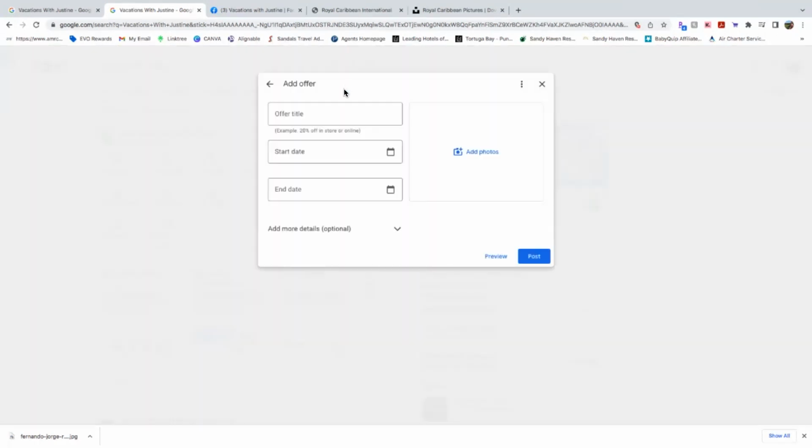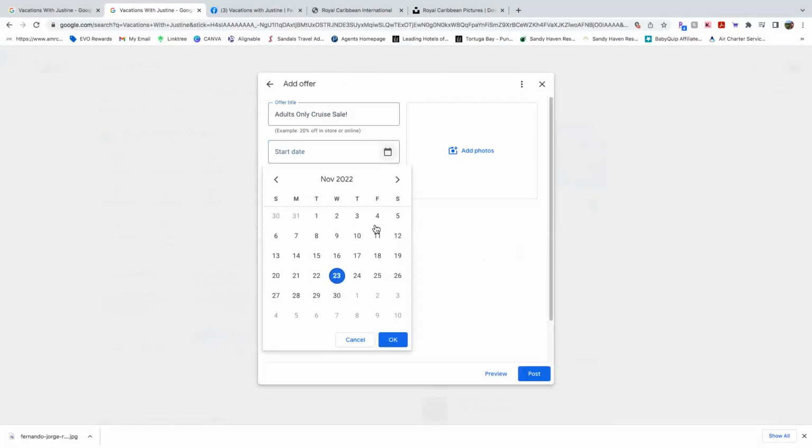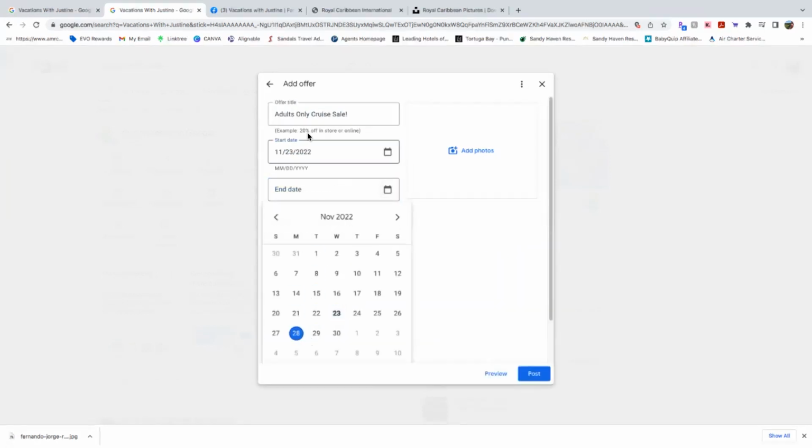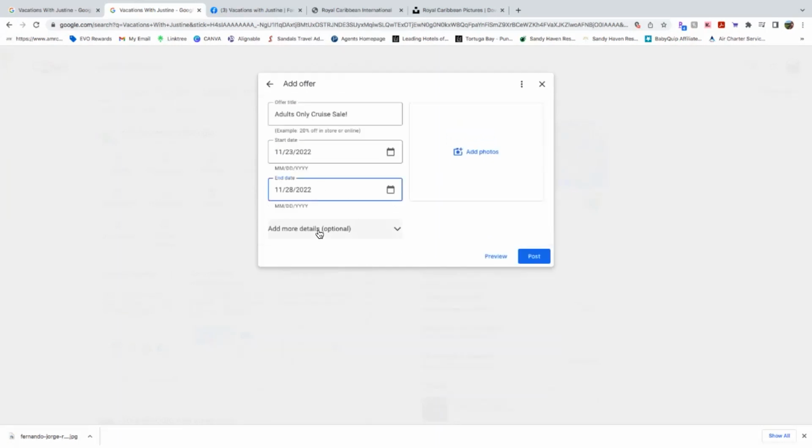So also under updates, we can add an offer. So let's say, for Black Friday, there's a specific deal you want to put up. I know Virgin Voyages right now has a cruise sale going on for Black Friday, Cyber Monday, where it's $99 per person per night, right? So that could be an offer that you make on here. We can put adults only cruise sale. Start date we'll put today, and I know that it goes until the 28th because I looked at it already. Oh, there we go. All right, and then we can add more details.